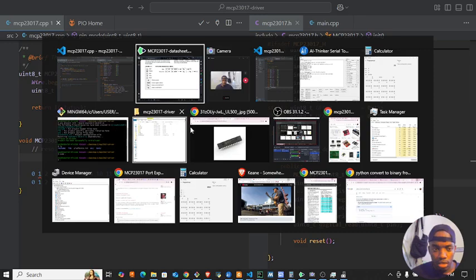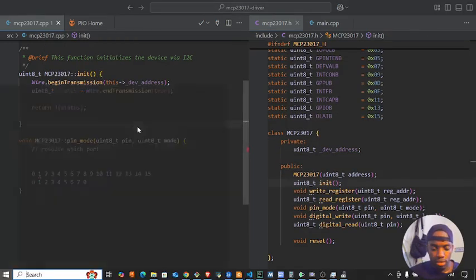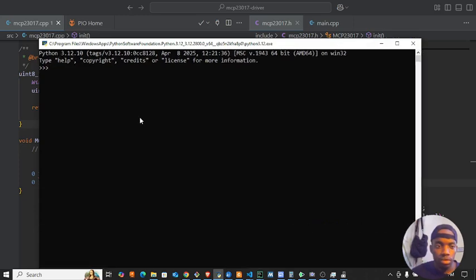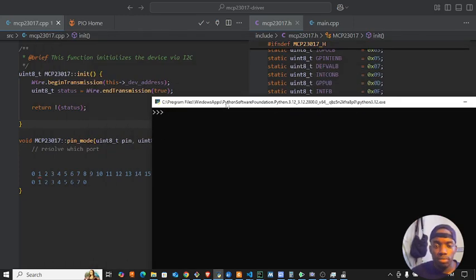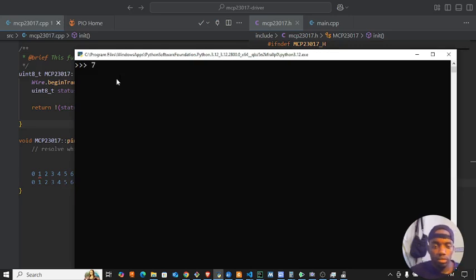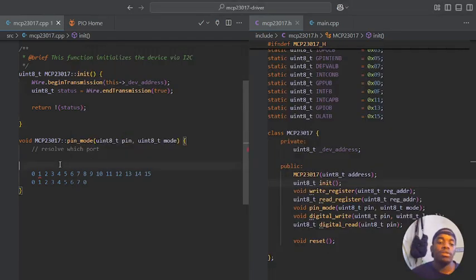To show that, I will just run Python and do the calculation. For example, if we pass pin 2, we mod it by 8. That is pin 2 of port A. We pass 3, mod it by 8, that's pin 3 of port A. If we pass 12, mod it by 8, it is 4, right? So it's pin 4 of port B. Okay, that's the logic that we have here.